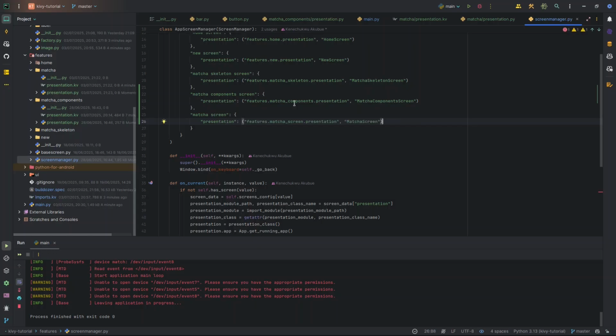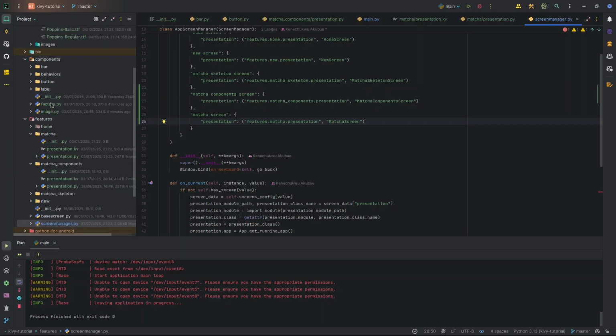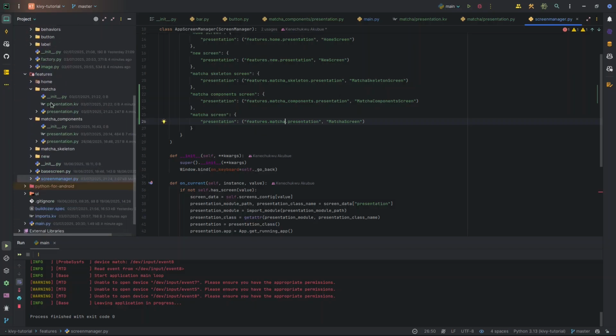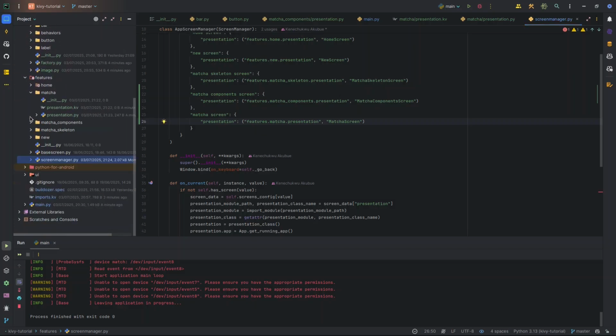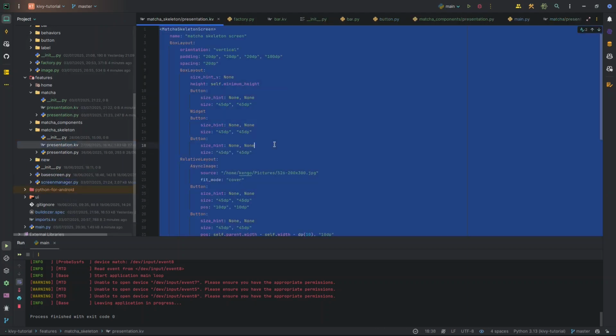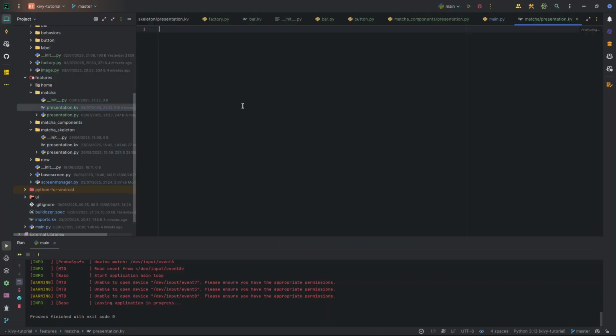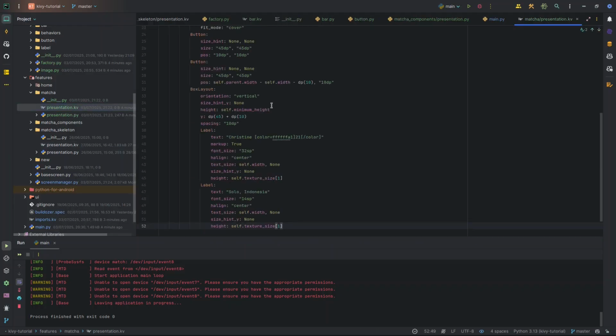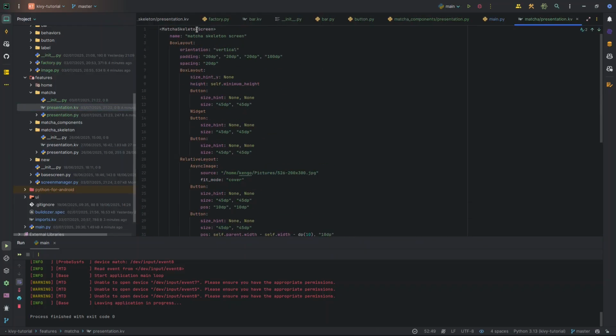Yeah, so matcha screen. Now this should be just matcha, not matcha screen. Okay, so what I'll do here is go to the skeleton. The skeleton will help us define exactly what we need and how. Let's copy everything. Since we already defined our skeleton, we can now manipulate it to suit our needs.